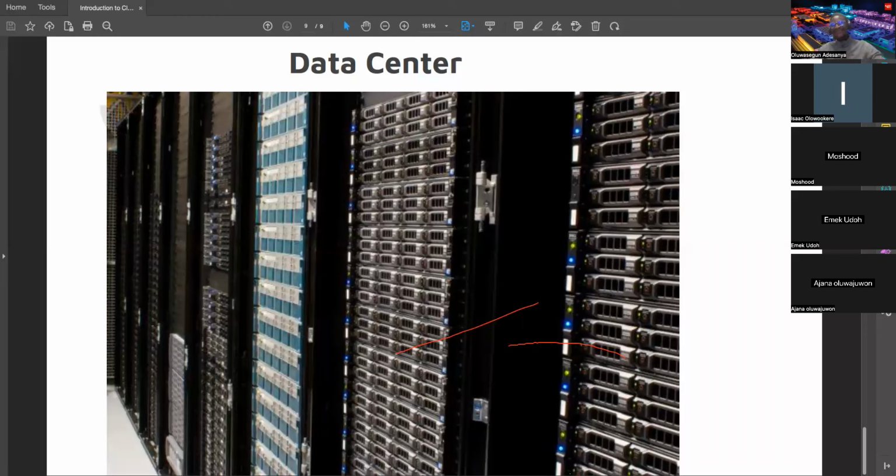Someone is asking about the combination of this data center and something called the cloud. Like I said, it might be confusing: what exactly is this cloud? I can tell you that a cloud is no more than what you are looking at here in this data center. Looking at this rack, this is a cloud.